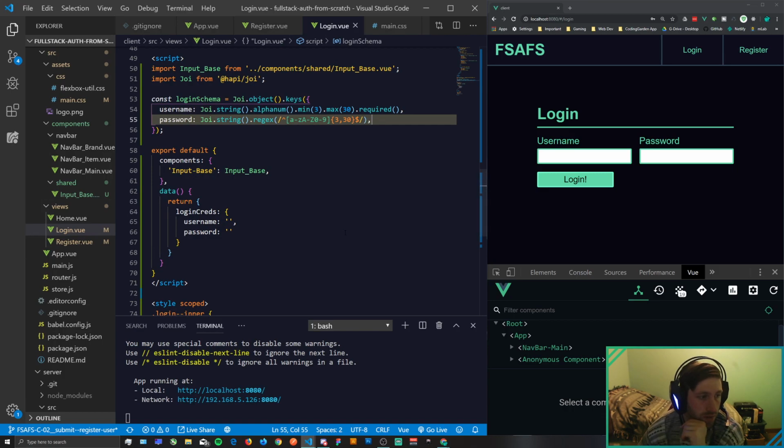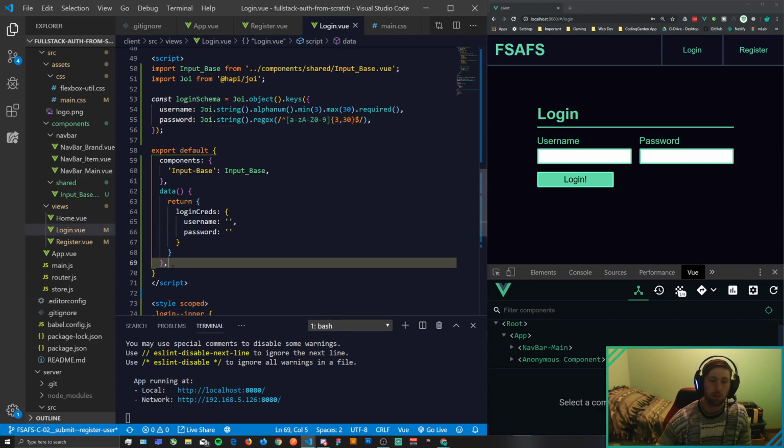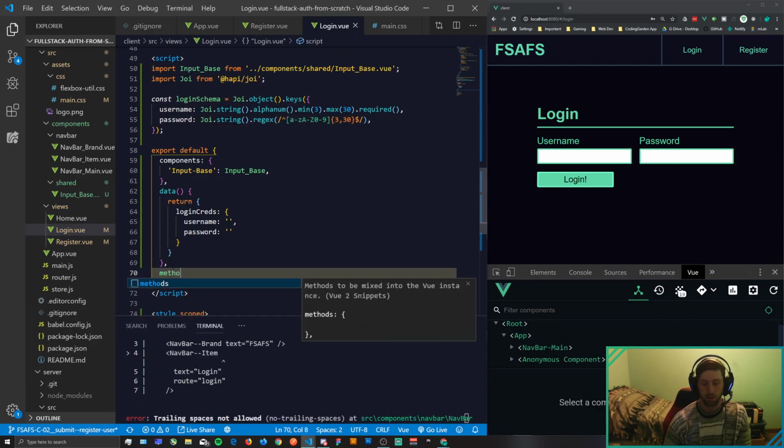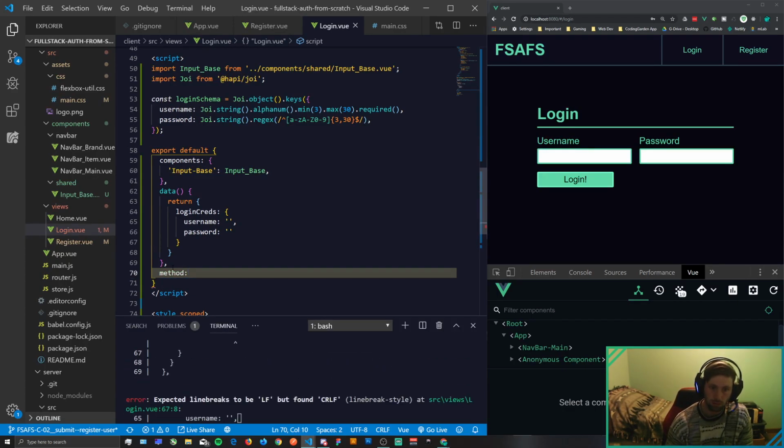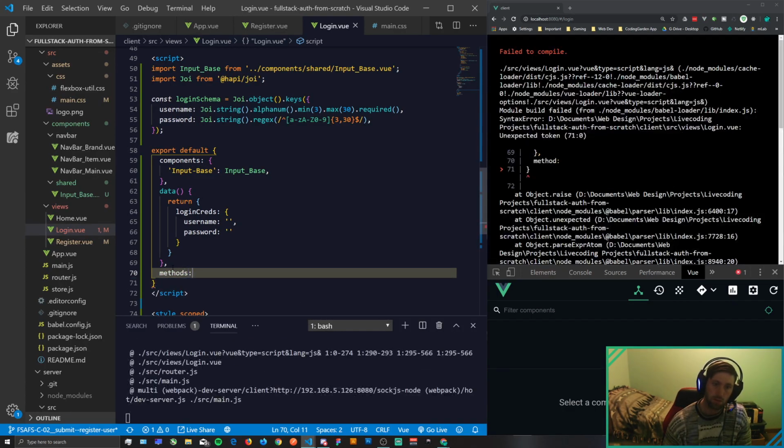Cool. So now that we have that, we can use it to validate our inputs from our user. Right. So the next thing we want to do is get our method written to handle this login methods.